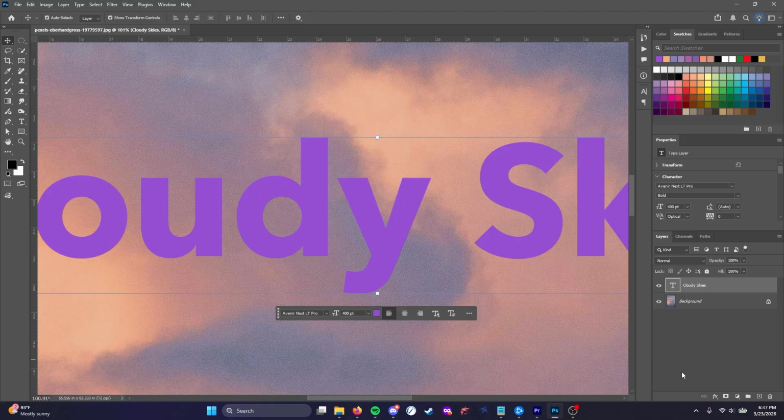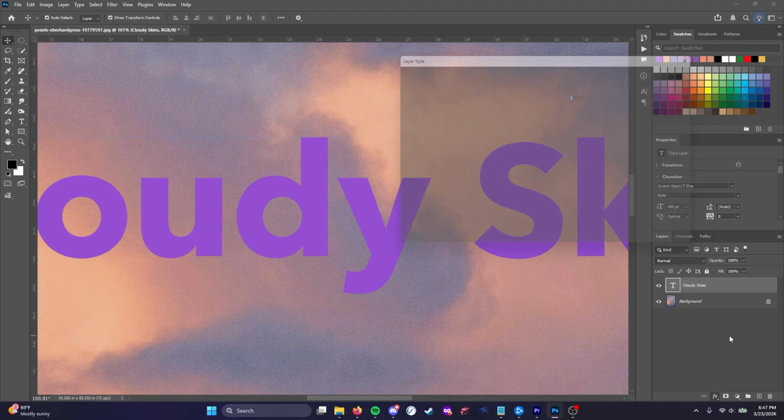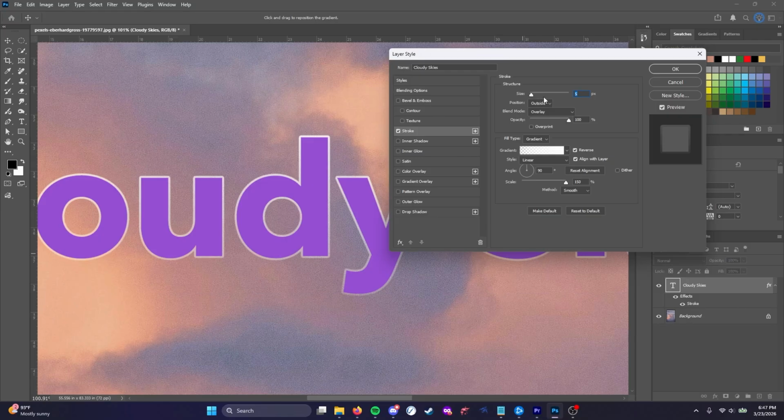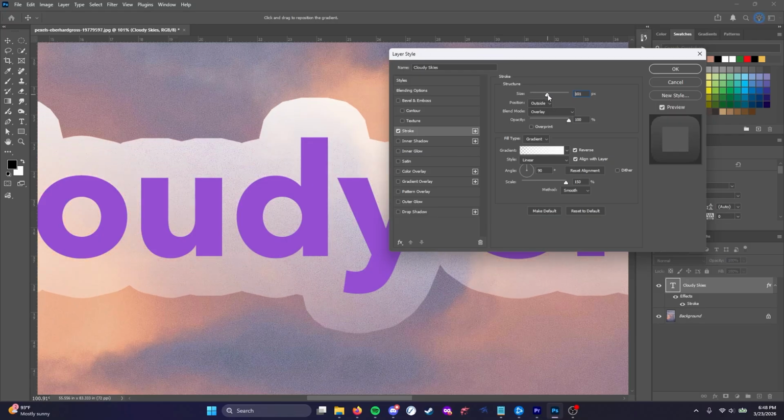So firstly, let's go over the stroke layer effect. This layer effect has many of the same options that you may be familiar with from the shapes assignment earlier. We can control the size of the stroke, which is the width or size of the stroke.